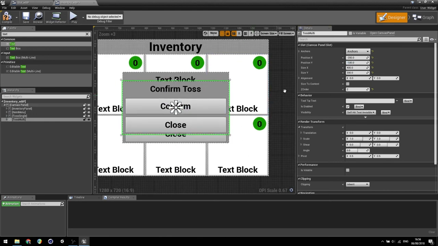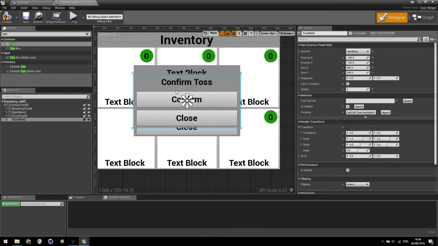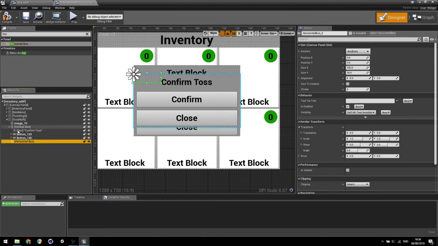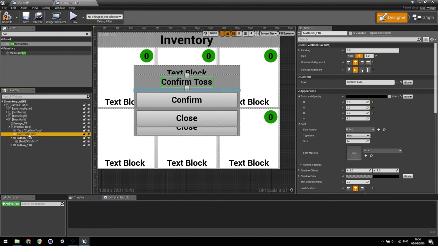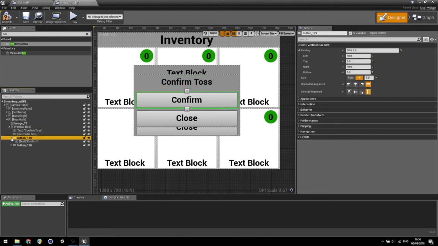So we are going to have to add another element to this panel here. We're going to add a horizontal box, and this is just going to go inside the toss multi. It's going to go inside the vertical box, and it's going to go between the confirm toss text and the confirm button. So you can see in the hierarchy here the order that things are. There's the text, there's the horizontal box, and the buttons and so forth.